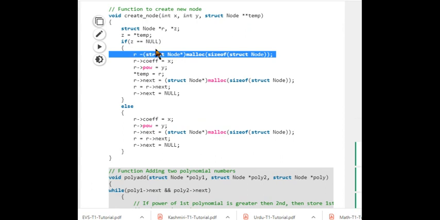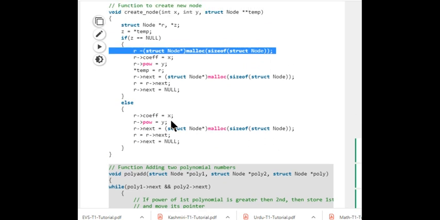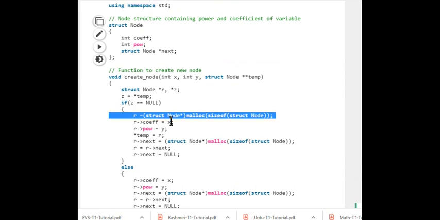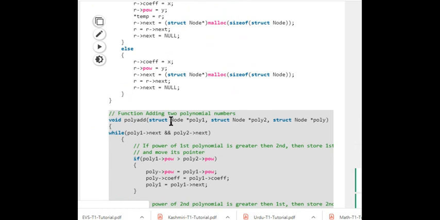After you create the node, the coefficient and power are set, and else, in case there's already a list created, you create the next node in the next field, and then you put the next field to null. I think they have done it the opposite way, in the sense descending order.